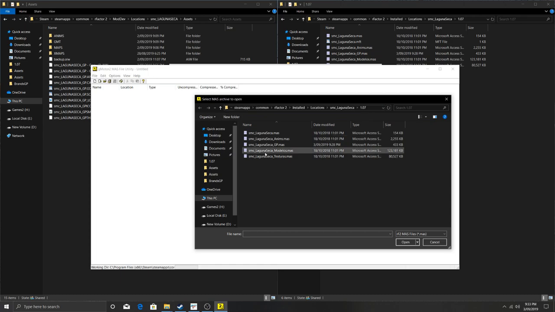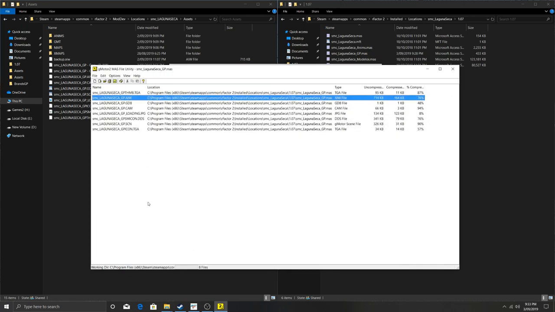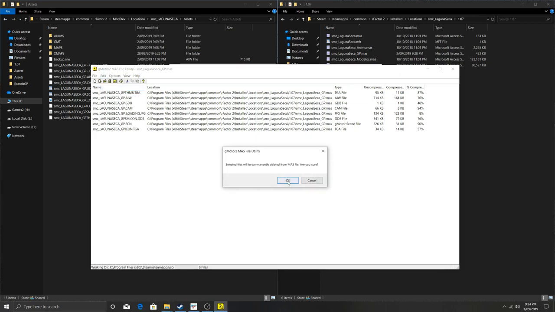Now select the specific track mass file. In this case, it's this one here. Sometimes they're called national or whatever the layout is. Open it. You'll know you've got the right one when you see the AIW file. Now click Edit and Cut or Control X.